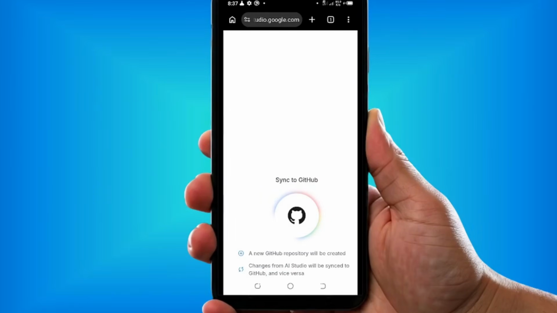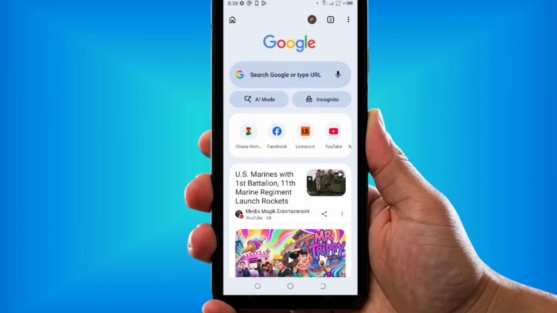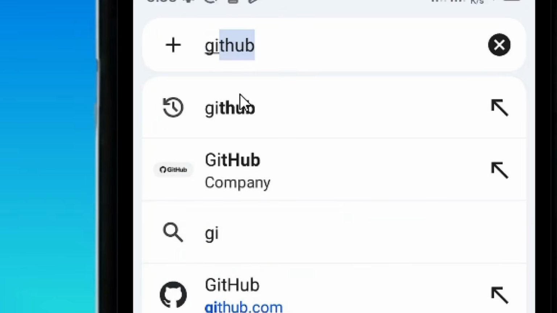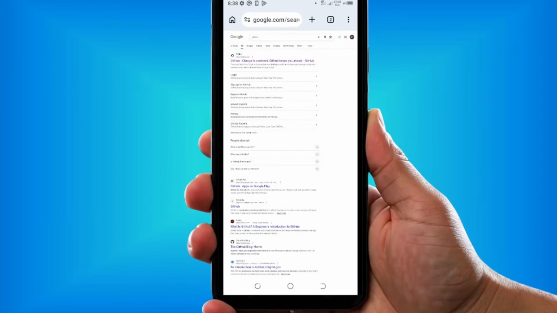Scroll to the top and come here to where we have this one. Come and tap on this plus. When you tap on it, it is going to open a new tab just like this, and then from the Google search, simply search for GitHub just like this, and tap on it. When you tap on it, it's going to open the desktop site mode. You have to leave it.